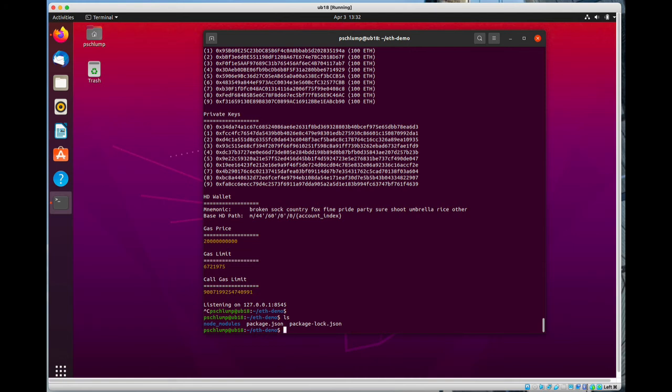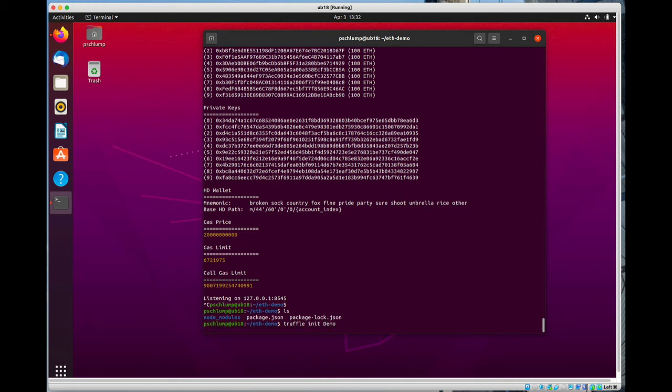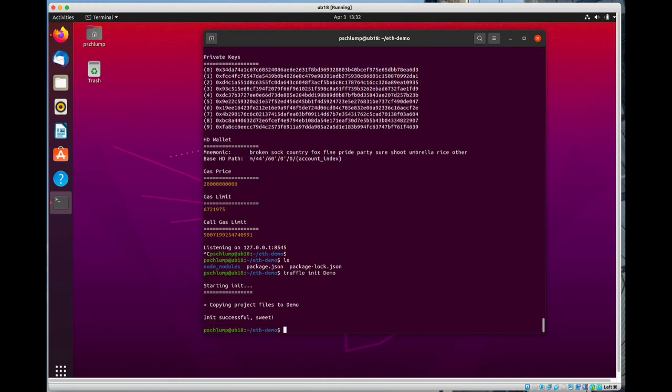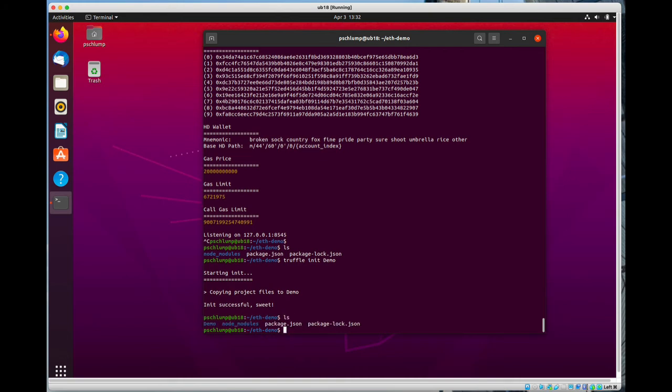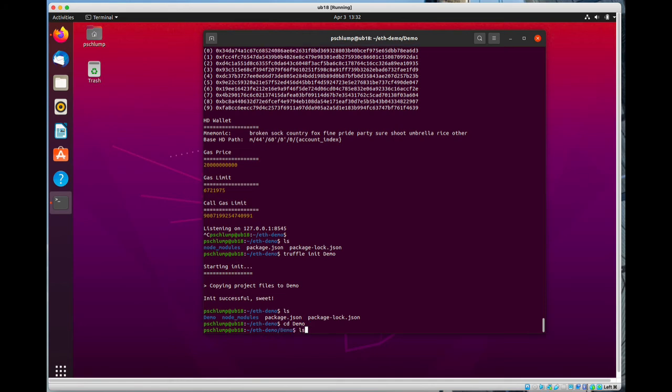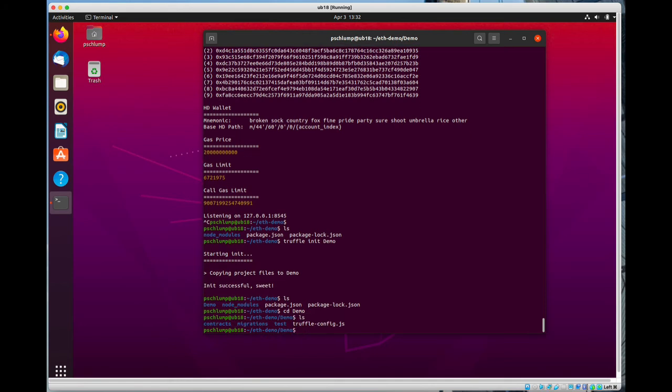So that is very useful, but at this point we want to set up a project, and so we want to do something like truffle init. And you'll notice that now we have a folder called demo. And inside that we have some other things: contracts, migrations, test, and truffle config.